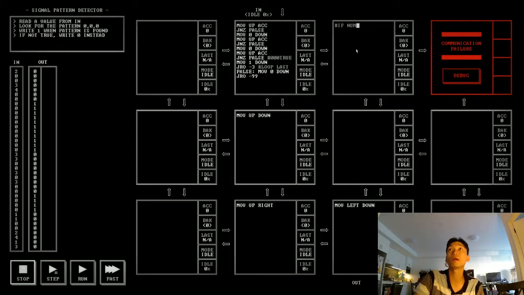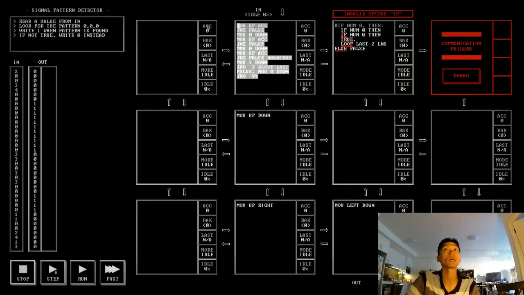If number is 0, then you've got another if number 0, then you've got another if number 0, then. So then by the time, I'll go else false, then true, loop last command, loop last 2 lines. So that's my logic of what I did here.